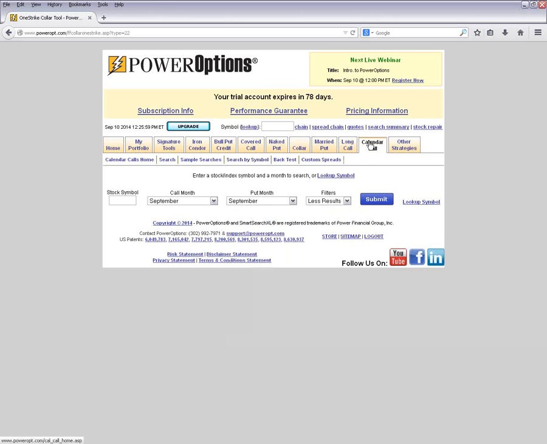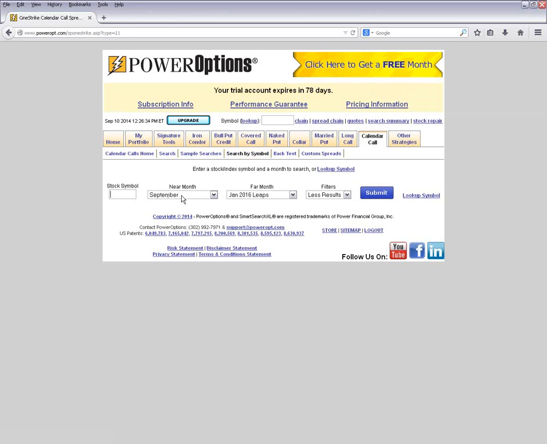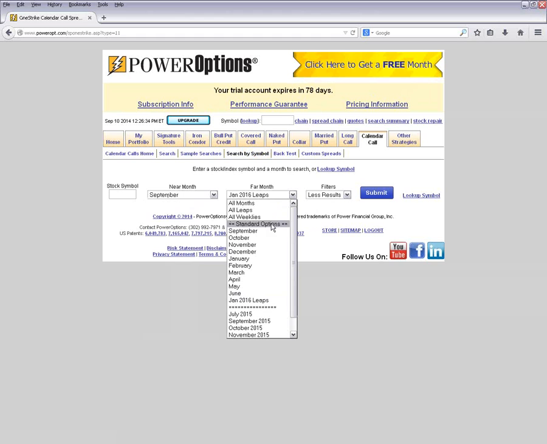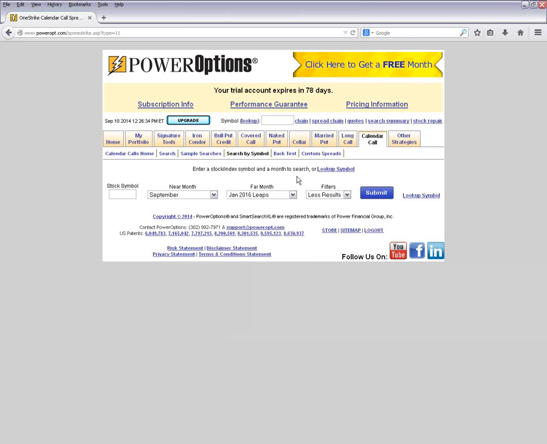For those of you doing diagonal spreads in the calendar call, calendar put, same setup. You use the search by symbol tool, and then you can select your near month, whether you want to look at weeklies or standard September, for example, standard October, and then you can select your far month as well. So if I wanted to do weeklies versus the October standard expiration, we could look for possible calendar spreads against those positions as well.